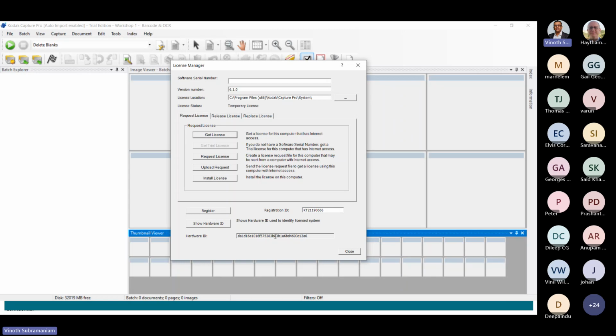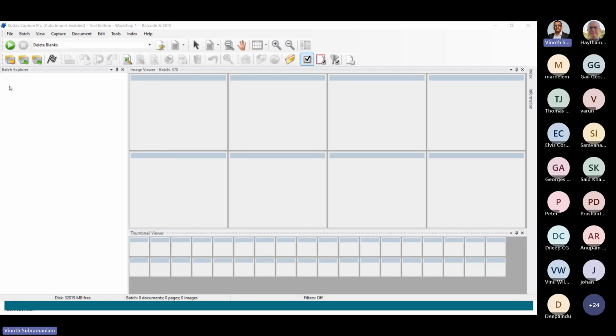Cool. So this is about licensing, and the overview of the software, what exactly it's all about. Whatever we saw there is also available as shortcuts, so we can leverage those as well.